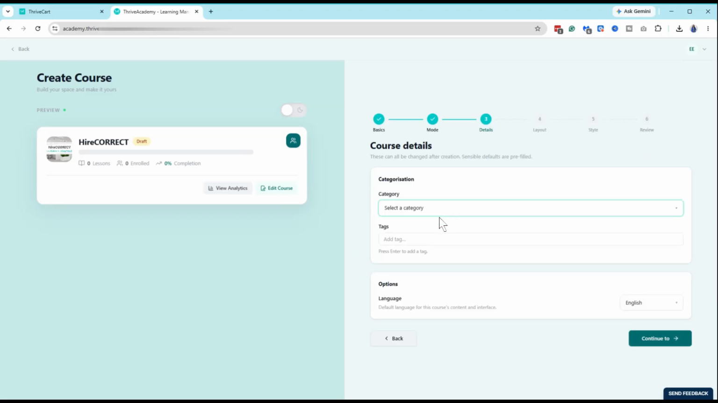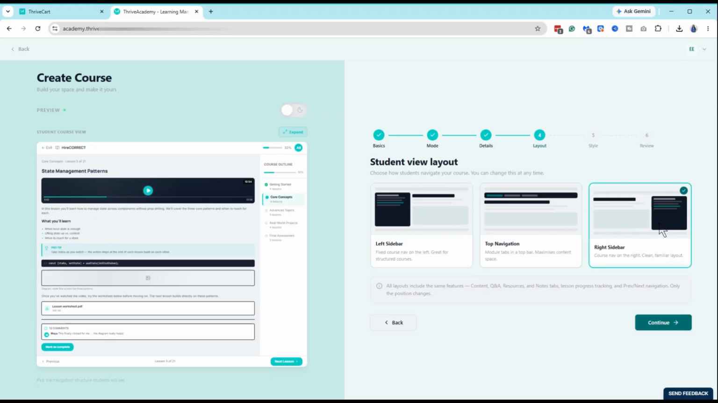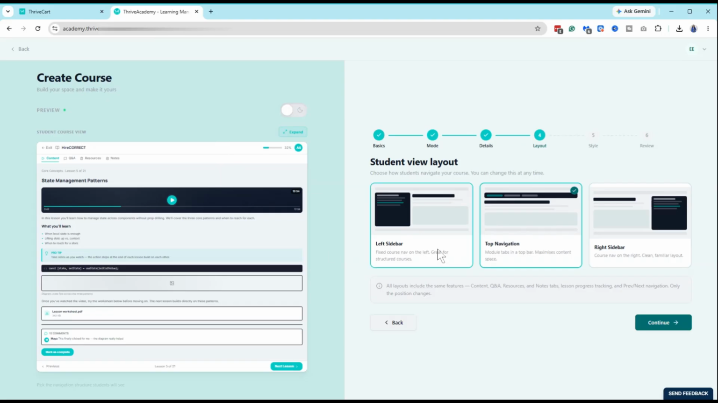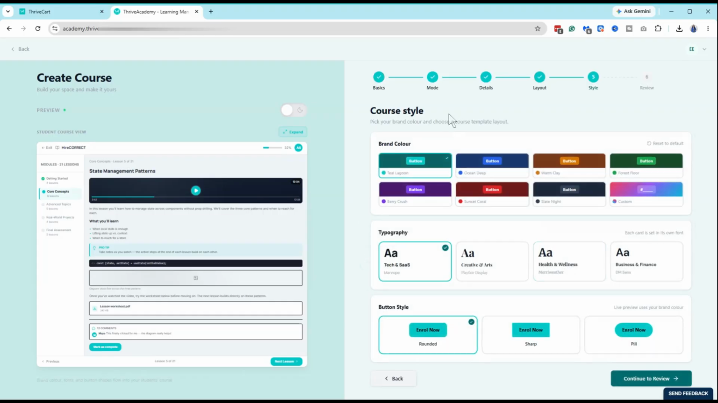So I'm going to go ahead and select start from scratch, and then I'm going to hit continue, and then I'm just going to set my category here, and I'm going to leave the language as English, which is the default. And then now we get into actually customizing my course layout. I personally love a left sidebar menu, so I'm going to go with the left, but you can choose top. You can also choose right. And you can see as I click on the different options, you'll see your preview over here changes as well. So you can see what each option looks like. But we're going to go with the left sidebar for our menu, and then continue on to our styling.